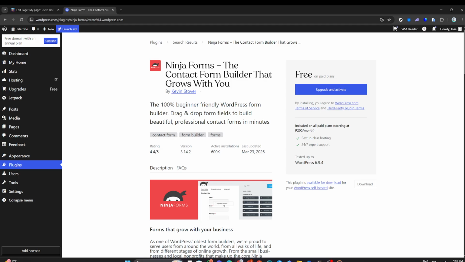That completes the process of creating and configuring a Ninja form in WordPress. You can now view the form on your website and test its functionality to ensure it works as expected. It's important to monitor submissions and make any necessary adjustments to your form settings based on user feedback.